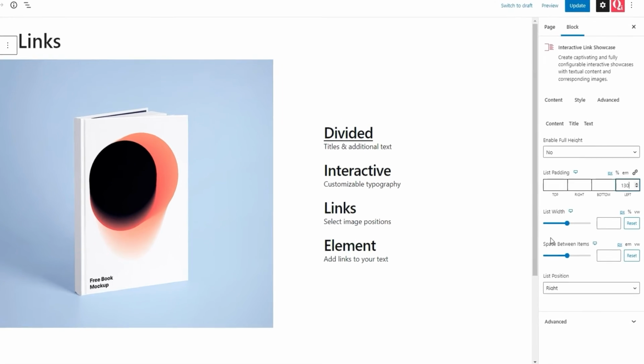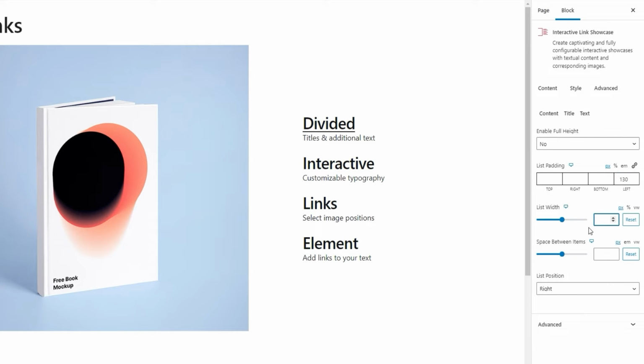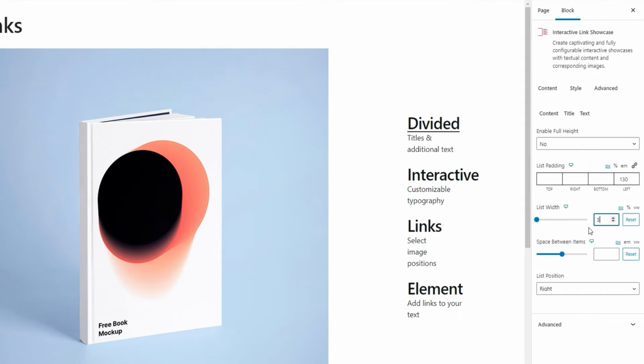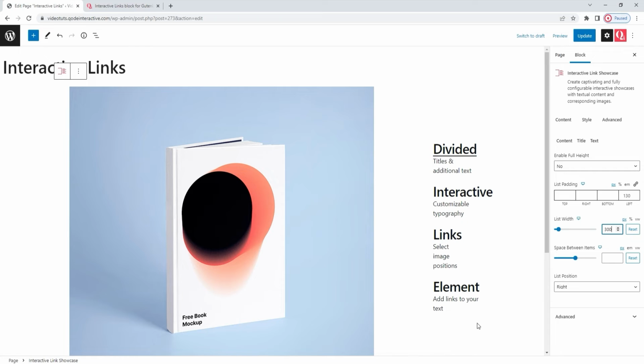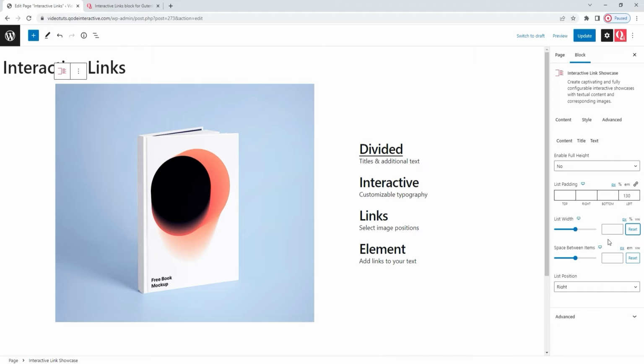After that, we have the list width option. With it, we can set the width of the space given over to the list with the links. Let me demonstrate. If I set 300 pixels here, the list becomes narrower and the image gets to take over more space. I don't want my text content breaking into multiple lines like this, so I'll clear the value and reset the option to get a default value for the width back.